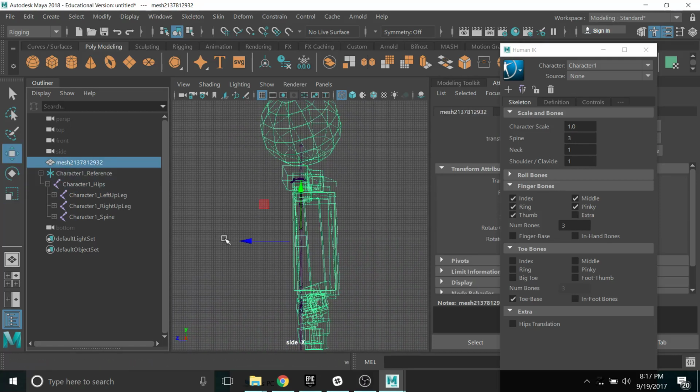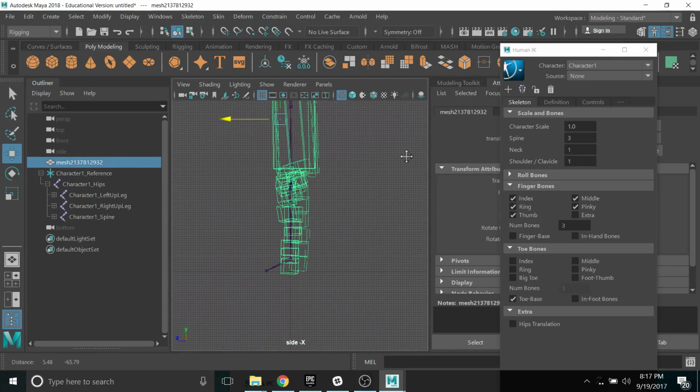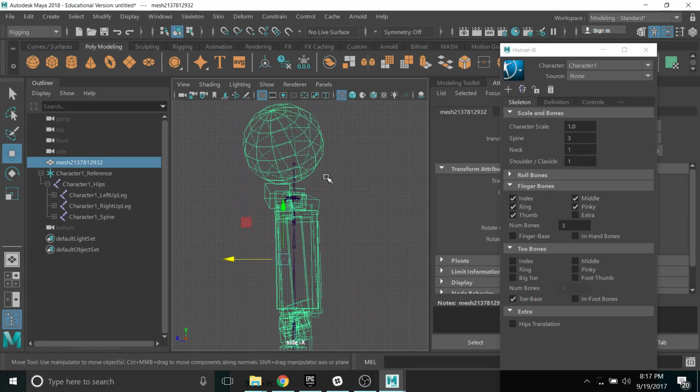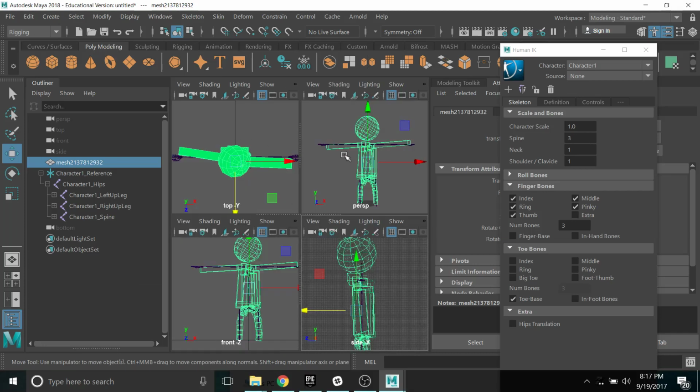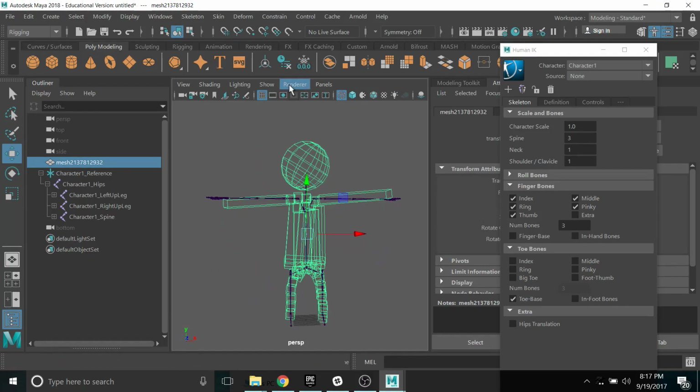Anyway, move this forward. There we go. Just kind of line it up with the center of the thing. And I'm so completely happy with this. All right, spacebar. Let's go back to perspective. All right, so we have this guy. He's hanging out. It's going to be rough.